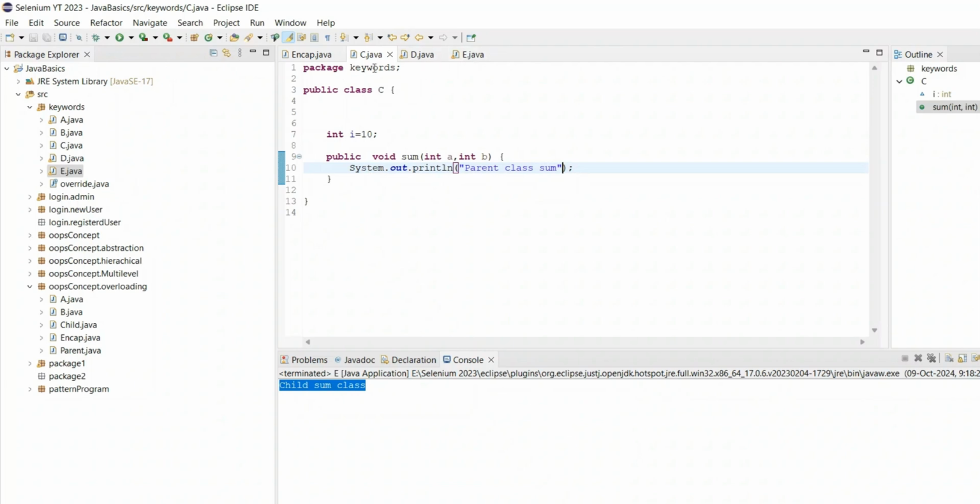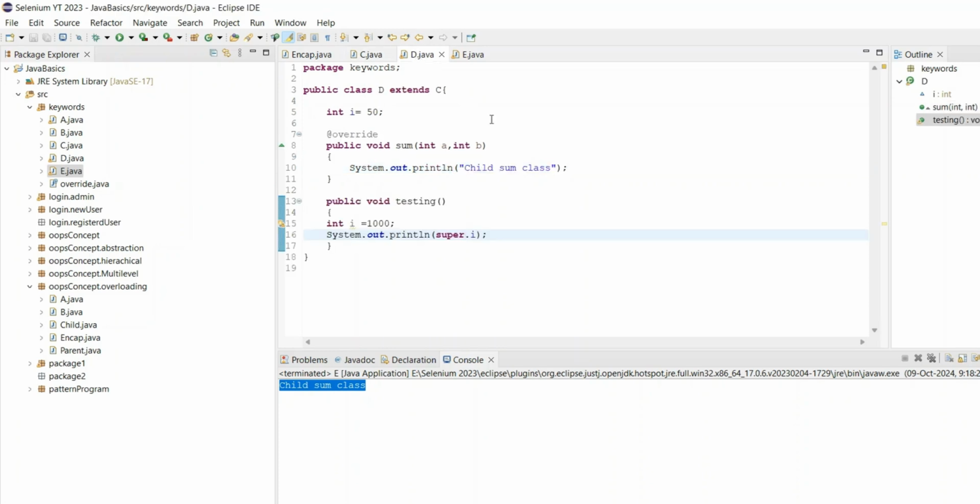In class C, I have created one variable, int i is equal to 10, as well as one method, public void sum, which takes two arguments A and B, and we are printing the statement "this is a parent class sum". Then the D class is the child class of class C, and C is the superclass or the parent class of class D.